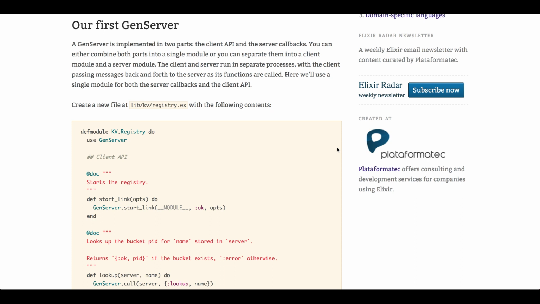Our first GenServer. A GenServer is implemented in two parts: the client API and the server callbacks. You can either combine both parts into a single module, or you can separate them into a client module and a server module. The client and server run in separate processes, with the client passing messages back and forth to the server as its functions are called. Here we'll use a single module for both the server callbacks and the client API. Create a new file at lib/kv/registry.ex with the following contents.